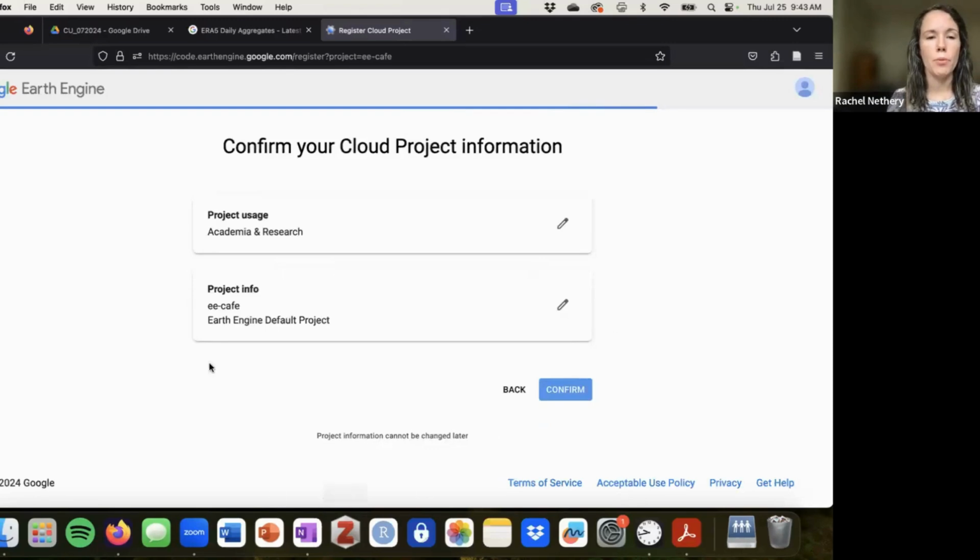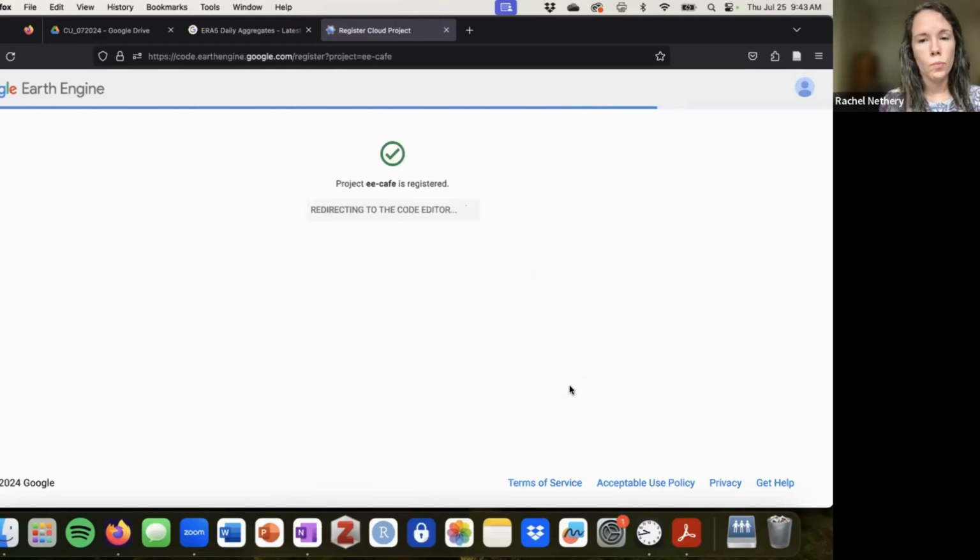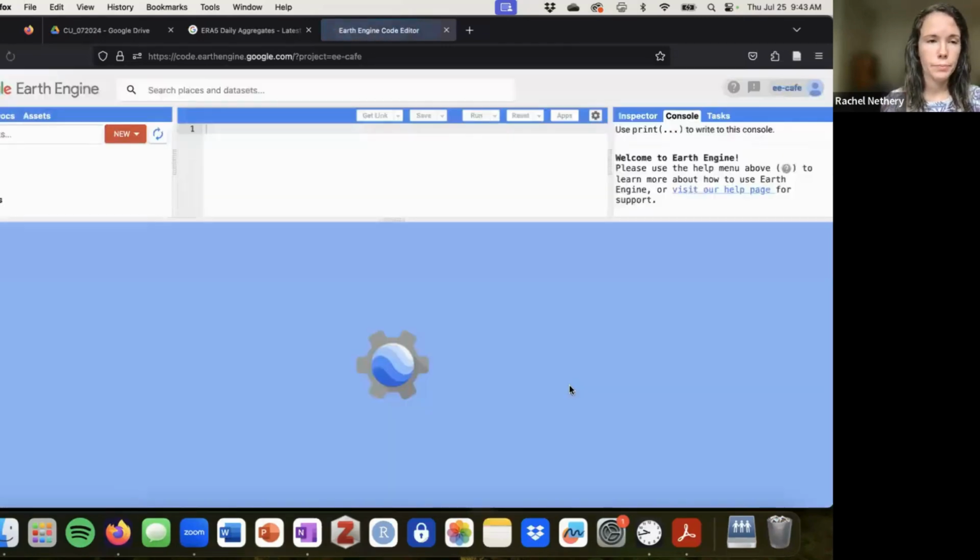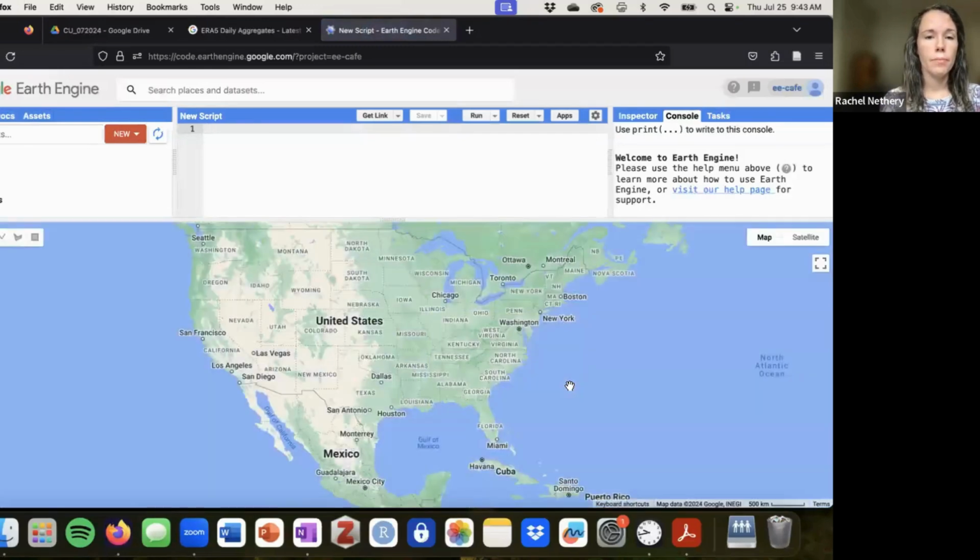So just a recap of what you just put in. If everything looks okay, then you can say confirm on this page. And now you have a registered Google Earth Engine project that's associated with your Google account. And so this is where you should land once you have successfully set up the Earth Engine access and project.